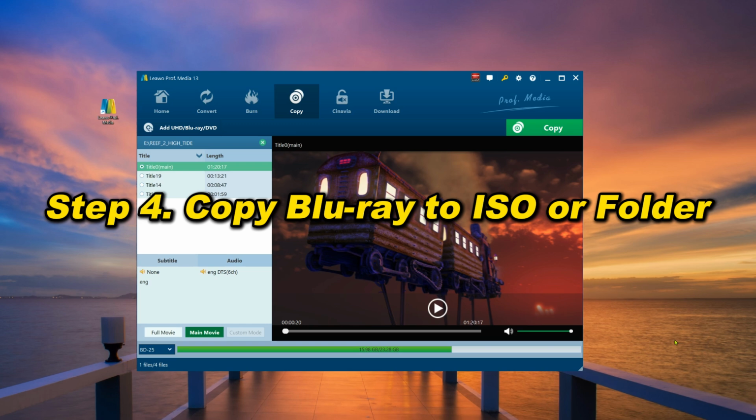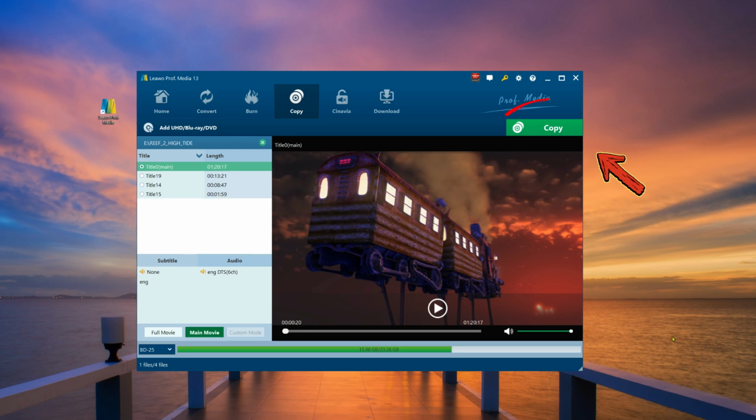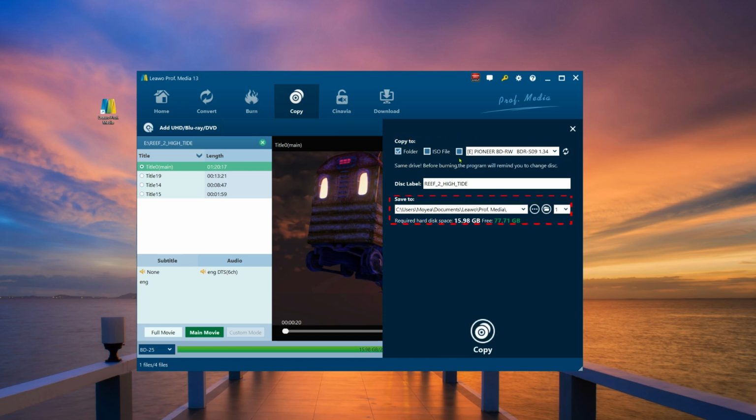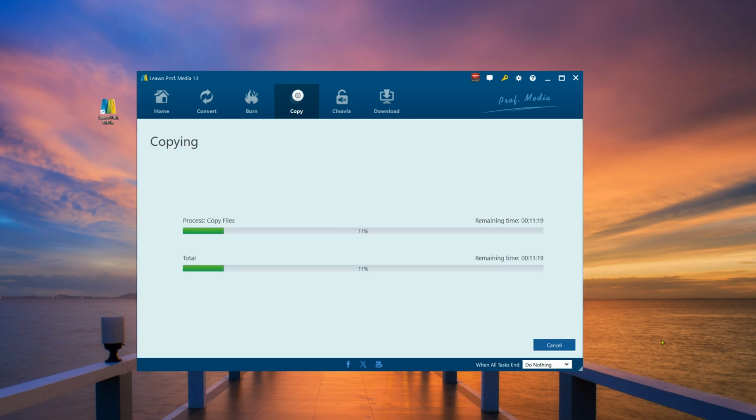Step 4. Copy Blu-ray to ISO or folder. Click the green Copy button. Choose ISO file or folder as the output format and select the destination folder. Click the Copy button to start the Blu-ray backup process. Your Blu-ray content will be saved with the original video and audio quality.